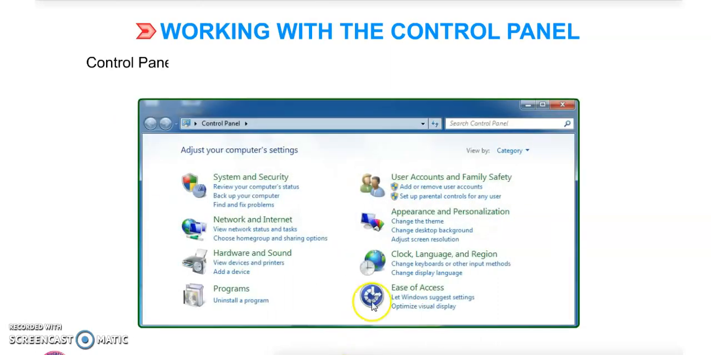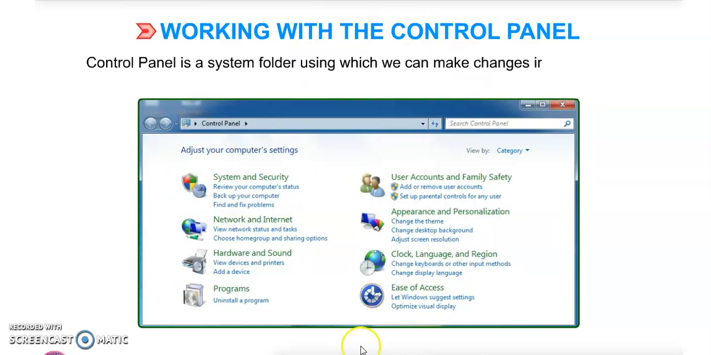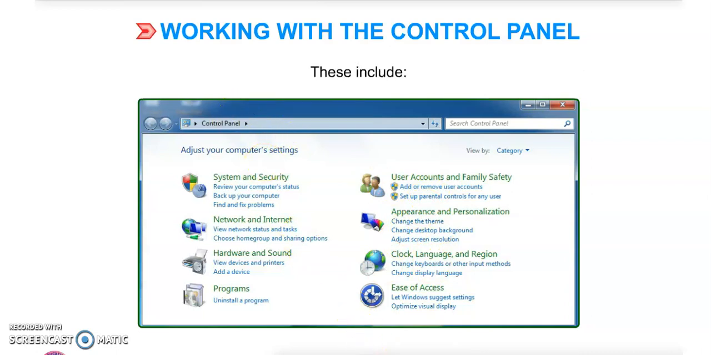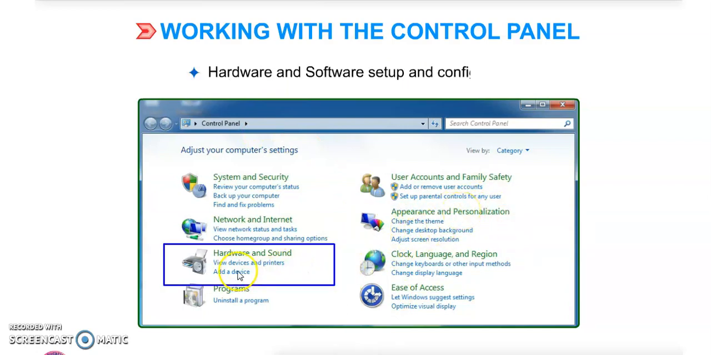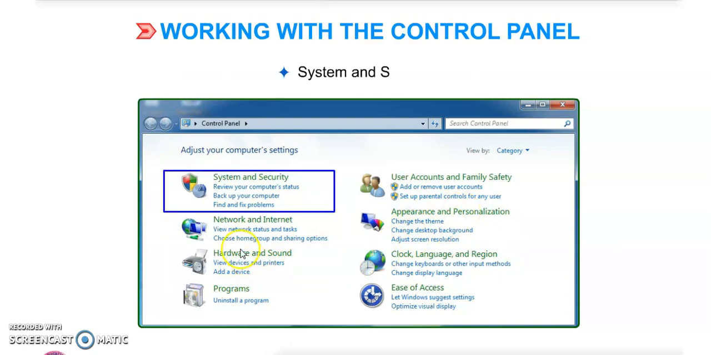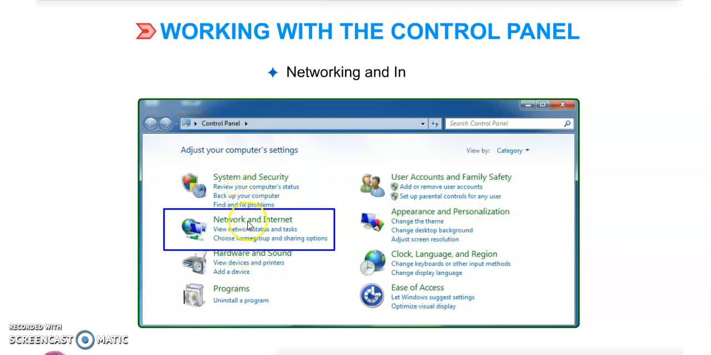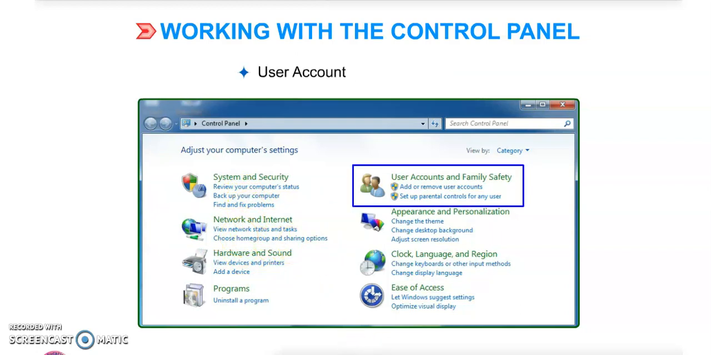Okay, the next option is working with the control panel. What is the use of the control panel? It is a system folder using which we can make changes in the appearance and current settings of Windows. These include appearance and personalization of the desktop, hardware and software setup configuration, system and security, networking and internet. All the settings we can do through the control panel.